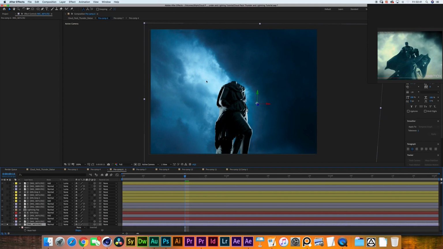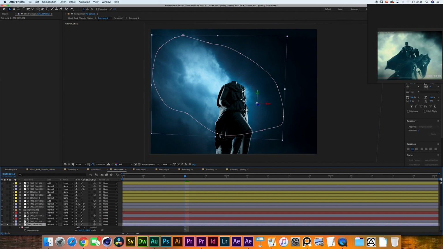Now, what we're going to be doing is I've created this mask around this section, and if I set that to add with a feather of about 1000 pixels, what we get is this very strong bluey light that's coming through this area over here. And this is basically what's going to be recreating our idea of the lightning shining through the clouds. Now that's basically the main foundation of this compositing tutorial.